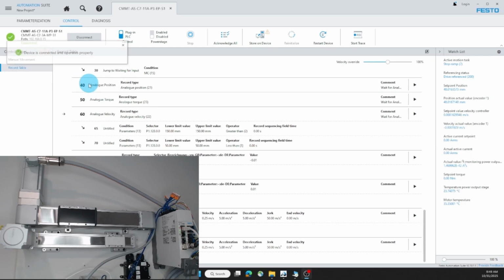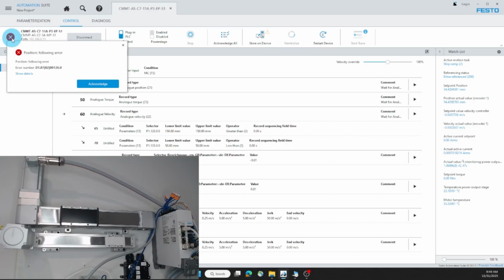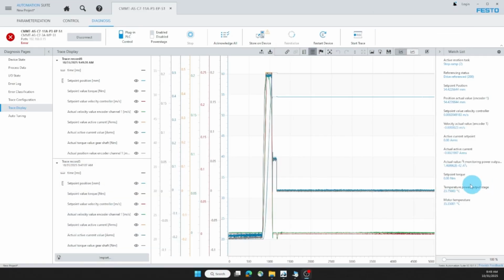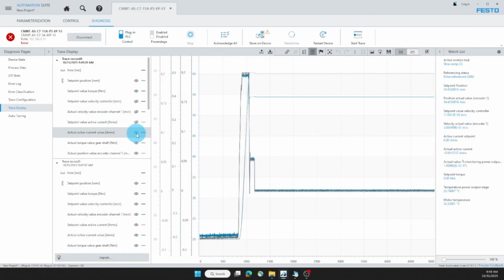So what does that look like? I'm going to reset that error, start the drive again. I'm going to start my trace. Got that same error. Okay. So now let's take a look at this trace. I'm going to hide the velocity values because I'm not looking at that right now.